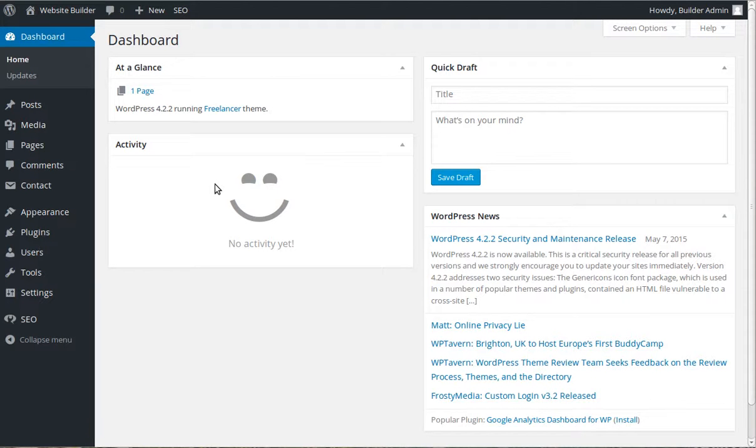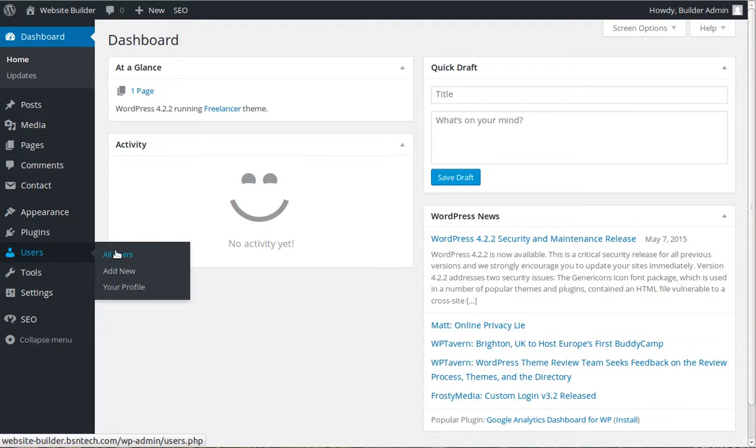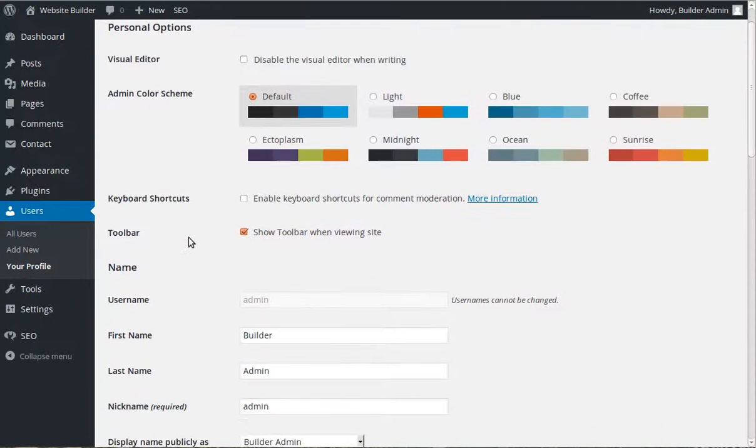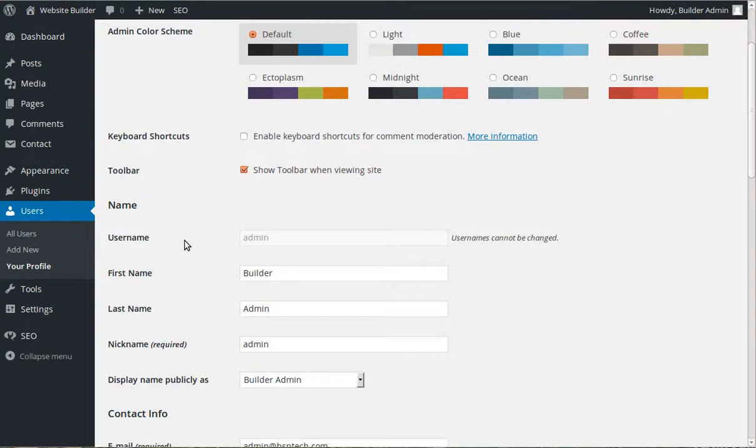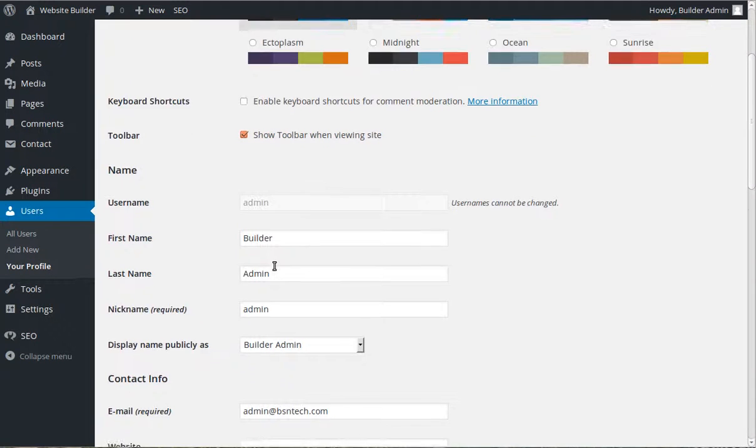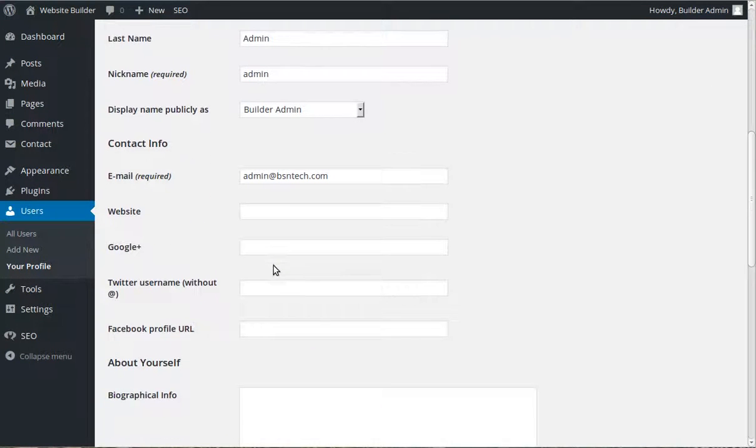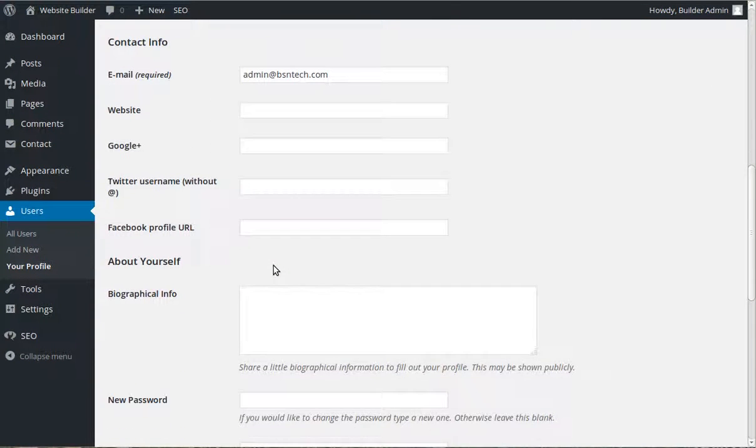In this tutorial, we're just simply going to show you how to do a couple of first items here. First off, if you want to change your password, hover over Users, and then click Your Profile. It will then provide you the information. There's the username, which cannot be changed. You'll have your first name, your last name, and then if you scroll down, you can change your email address.